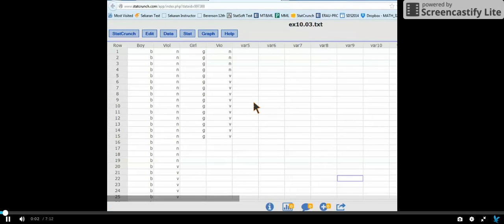This video will present a demonstration of the StatCrunch randomization applet for the difference in two proportions using new StatCrunch. We'll use the data from problem 3 in chapter 10 in the text. The data is shown in the first two columns here, labeled boy and VIOL for violent.